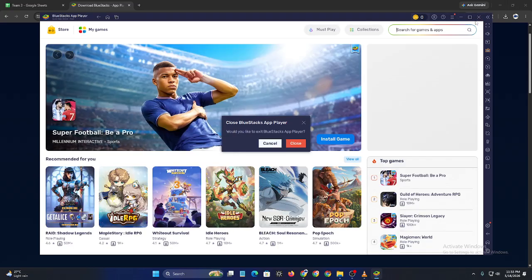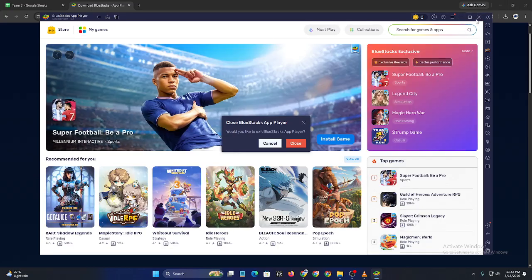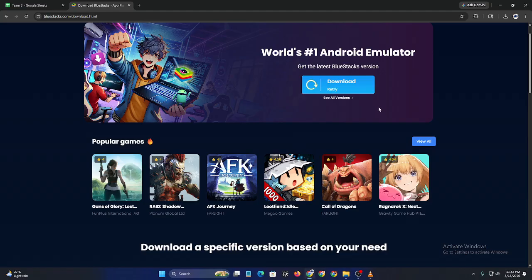And that's basically how to update BlueStacks in 2026. Now you're running the latest version with newer features, better stability, and improved performance.